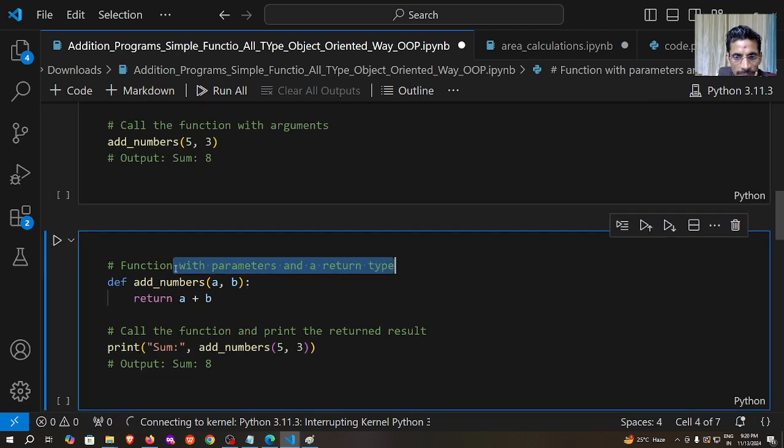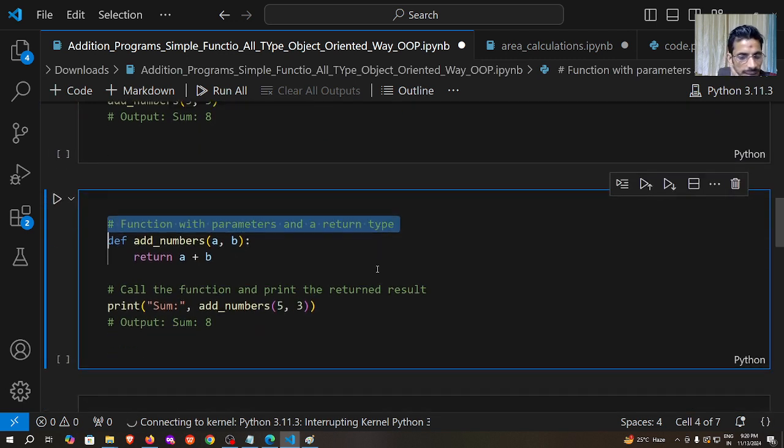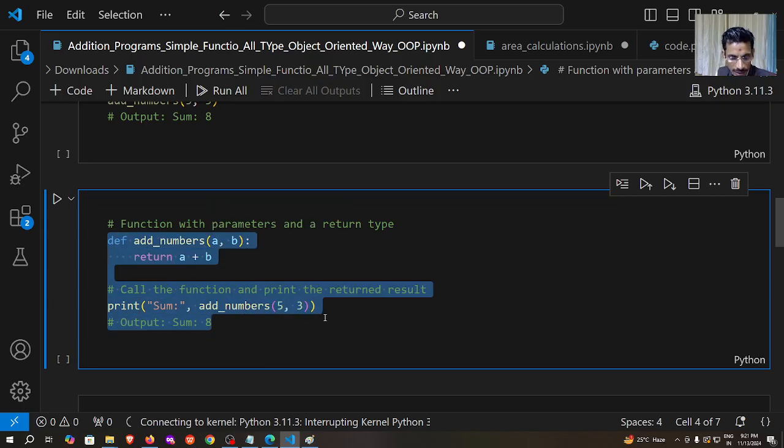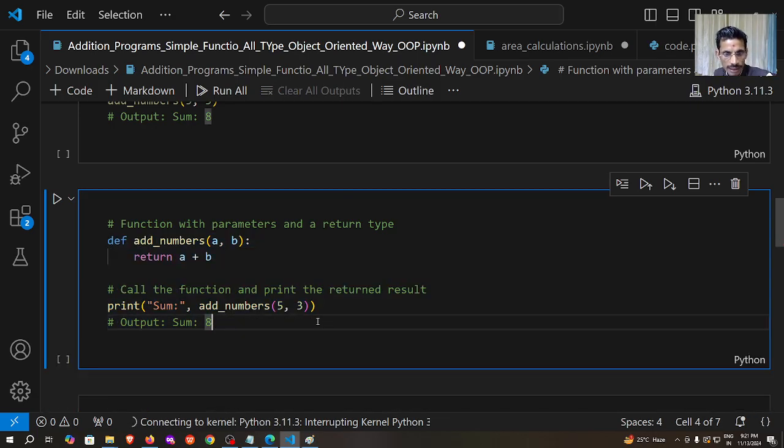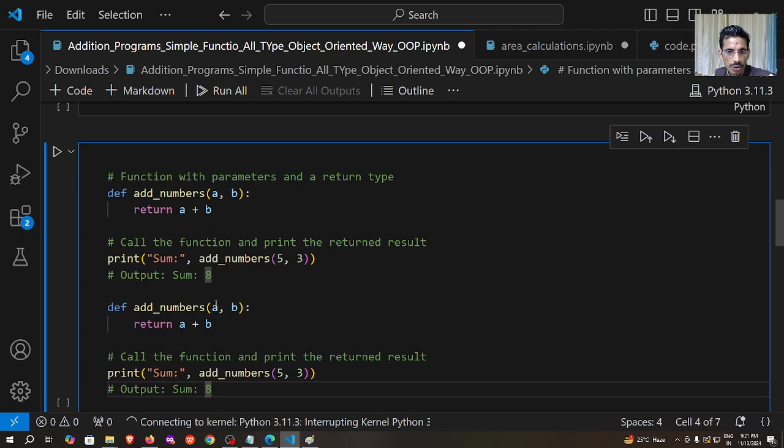Now function with parameter and return type. Here it accepts the parameters and returns A plus B. We have covered the program for addition of physics, chemistry and mathematics marks, so I can write the same code here. Simple, I just copy the code and paste it. Physics, chemistry, math, and here return. What will I return? Tell me. Physics plus chemistry plus math.